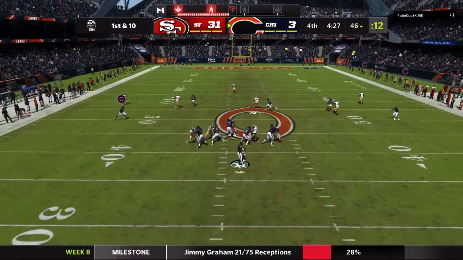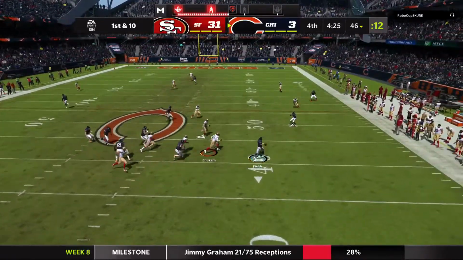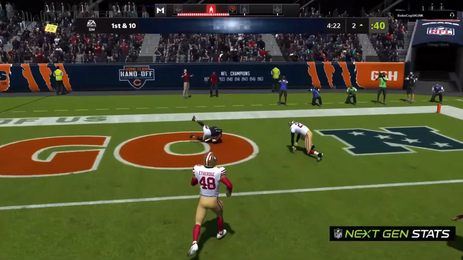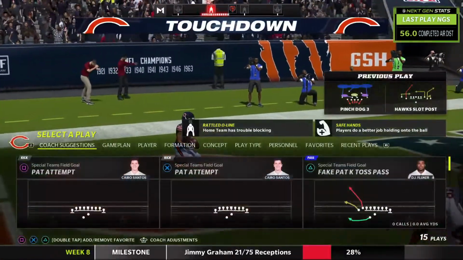On first down, Fields. Flushed out right. On the run, he'll let this go deep right side. And this is caught. Touchdown, Bears.